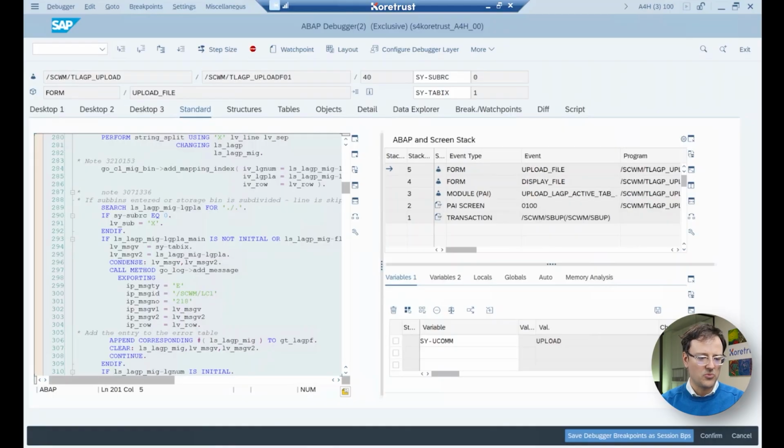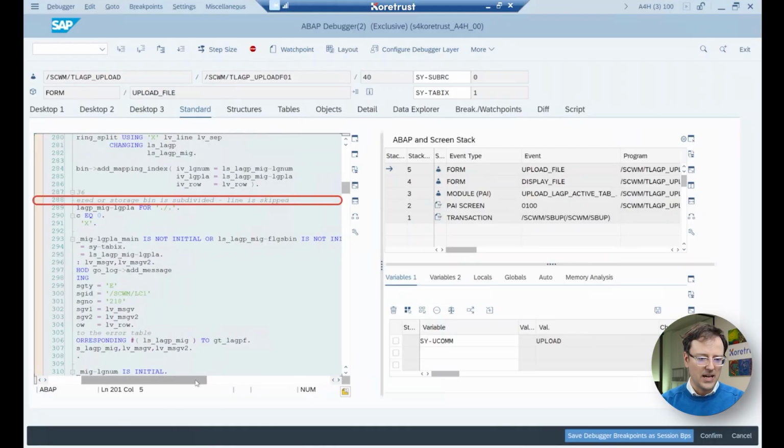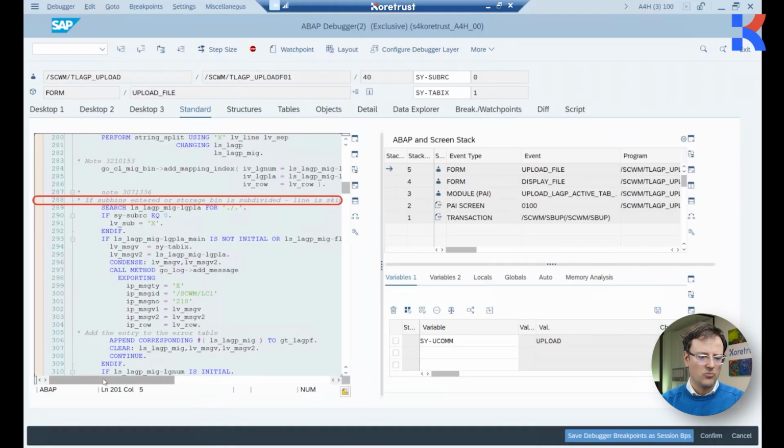Here already it's working on the data, removing some stuff. If subbins enter of a storage bin is subdivided, line is skipped. Okay, so the subbins should not be uploaded. That's interesting. Well, it kind of makes sense. You would want to work on the main bin. This is for palette storage behavior. It can have sub bins. Of course, you not always know all this, right? If you're a junior consultant, as I'm simulating now.